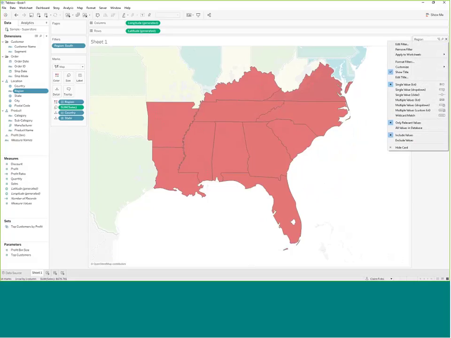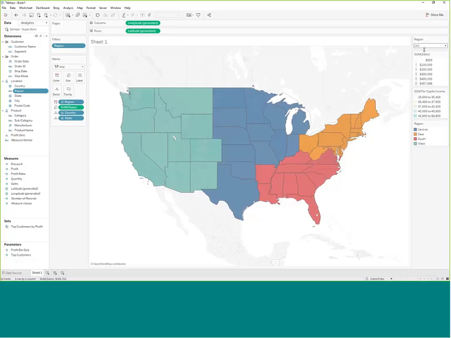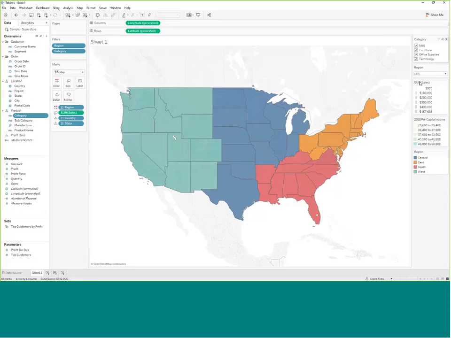I could also format this as a drop-down. So let's choose single value drop-down. I like that because it saves a lot of space. And we could add as many filters on here as we want to. So maybe category. And I can see only the states that sell categories, which, most of them sell all of our categories.